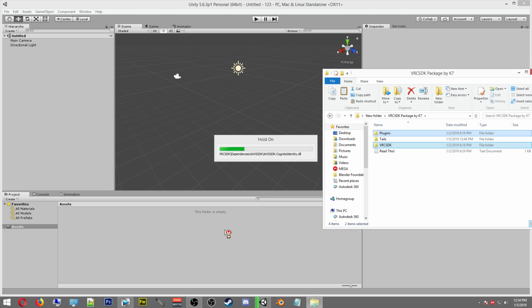Once you've opened your new Unity project window, you then want to take that package and then you want to drag both of those folders down into the Assets window. Wait for it to load up. It'll take a little bit of time, but once it's finished, you should get all of your options.